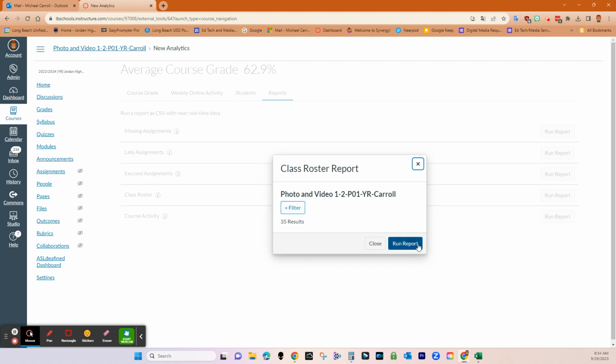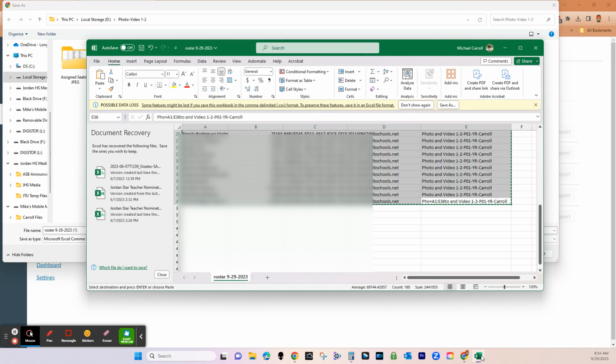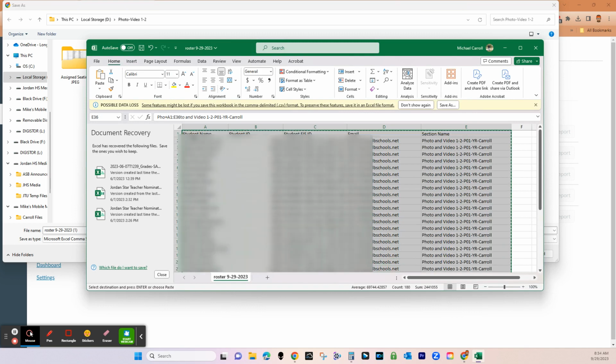Once you get here, what you're going to want to do is run the report. I already have, so then go ahead and save it. And then you can see the roster came up here. It's going to come up in an Excel format. So basically all I did was take the Excel format and copy all of the items.